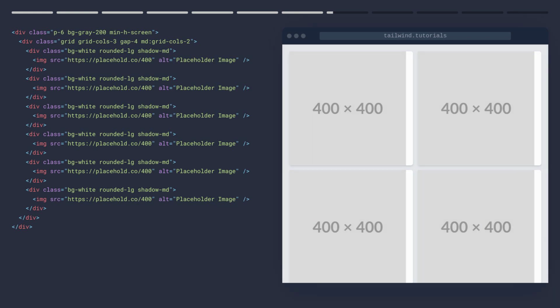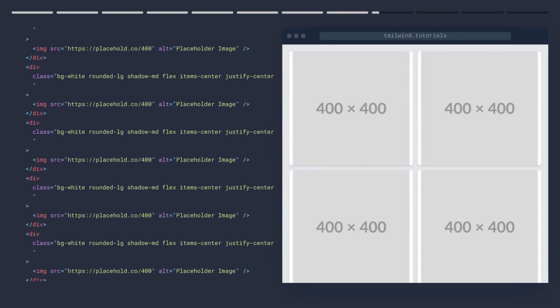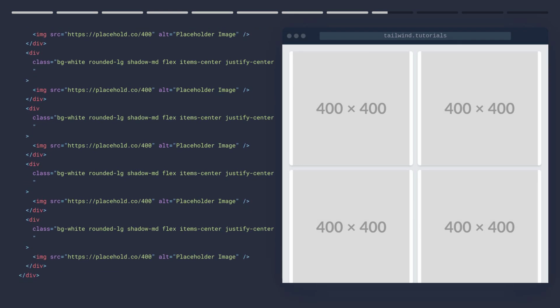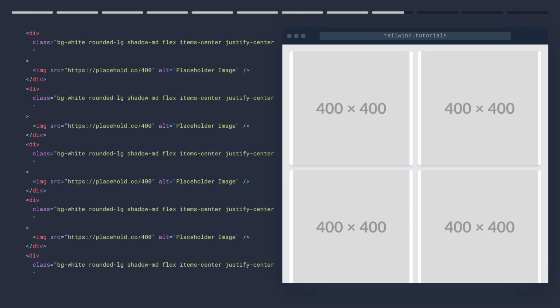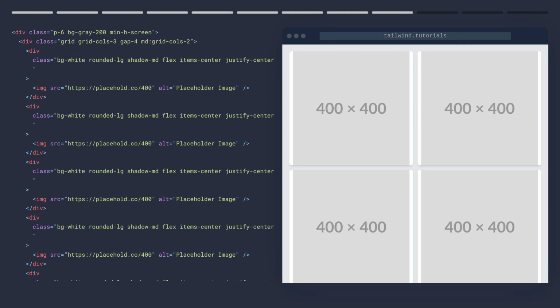To make our grid responsive, we add a media query class. Now, on medium-sized screens, the grid will switch to 2 columns instead of 3. For better alignment, let's center the images within each grid item using Flexbox utilities. This ensures our content is perfectly centered.